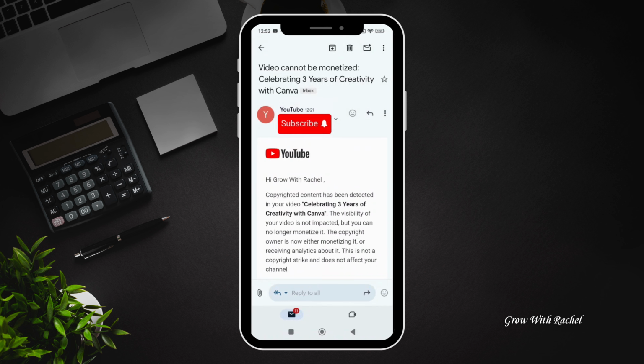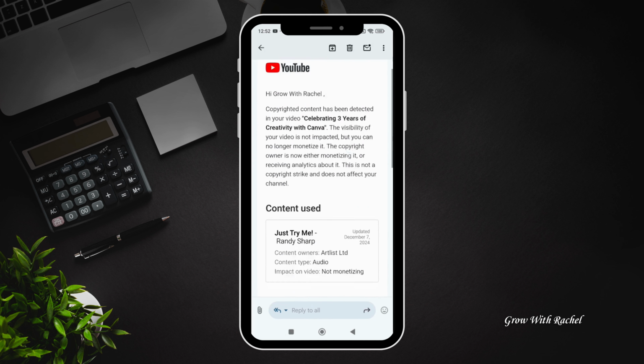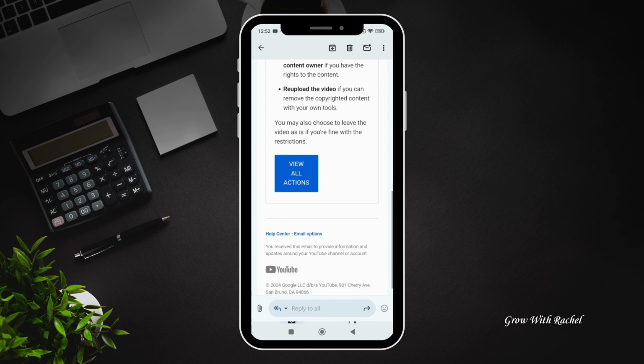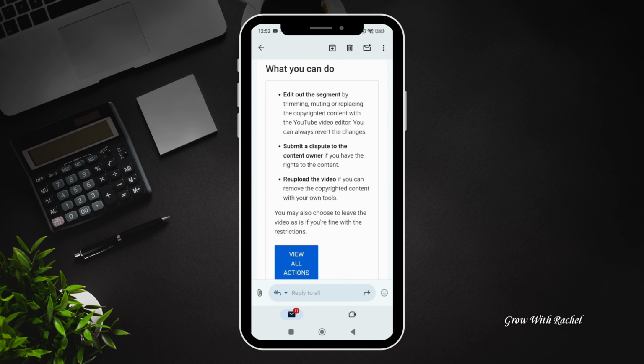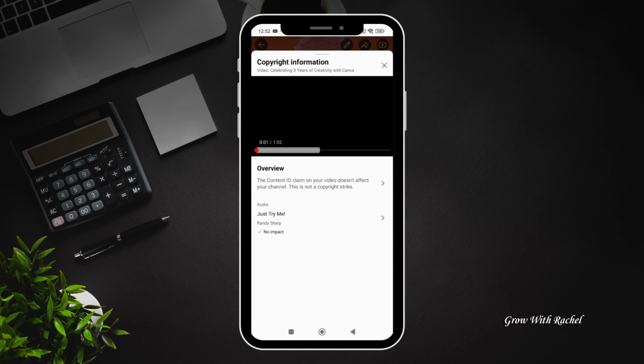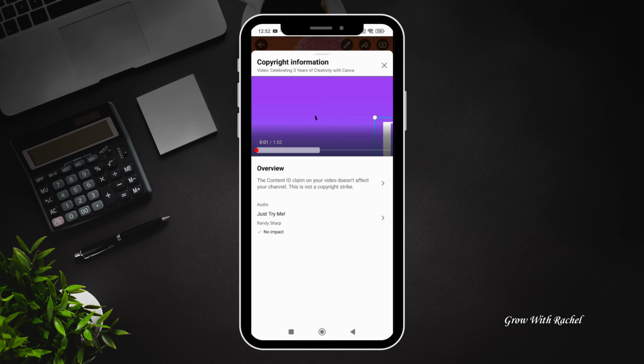If you received a copyright email from YouTube, don't panic, you can quickly remove it. I'm going to click on View All Actions, and when we click on that, it's going to direct us into our YouTube Studio mobile app to show us the copyright content that we used in our video.